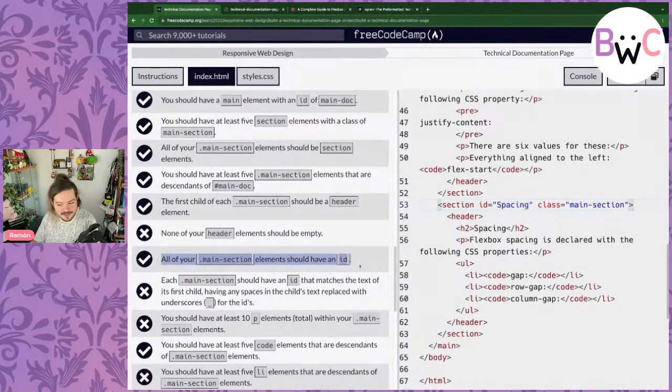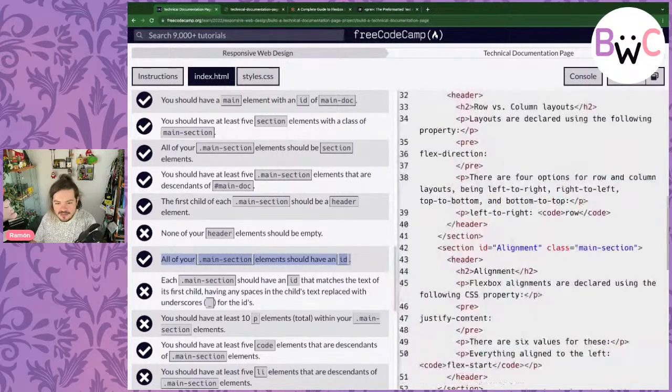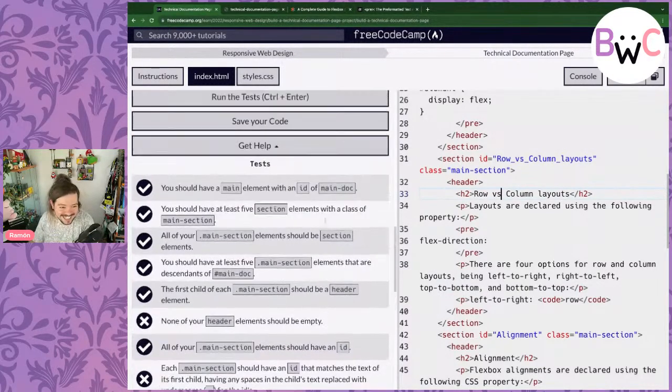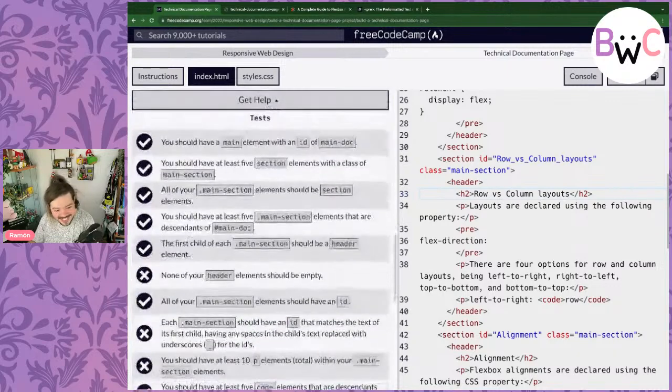All of your main section elements should have an ID. Each main section should have an ID that matches the text of its first child having any spaces in the text replaced with underscores for the IDs. And I believe the reason that's not working is because of this. And so I'm going to be lazy. I'm going to remove that dot. Look, we need to make this work. It's still not working. I wonder what's up.